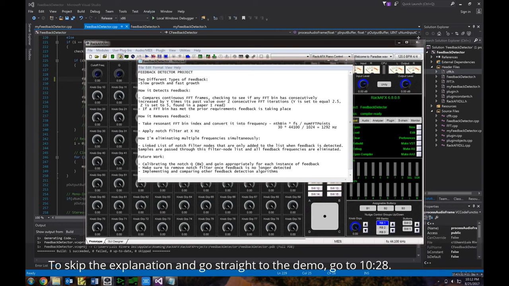So I want to do this calibration of Q and gain reduction specifically for each individual case of feedback. So for now, each notch is initiated the same way, and that's something I want to change. That's something I want to automate.